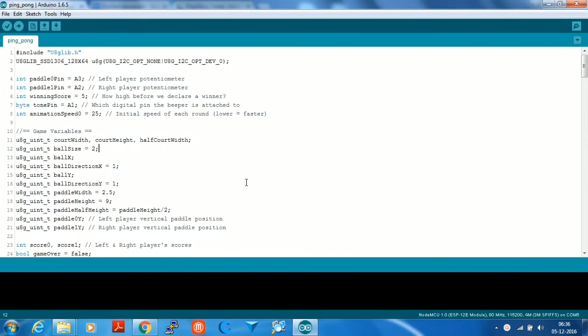In the ping pong application, there is a lot of math that happens on the mapping of the position of the ball. We are initializing the U8glib SSD1306 object with an I2C option. This U8G object is the object that we use to manipulate the graphics on the OLED display. The library is brought in from the U8glib library as shown here.